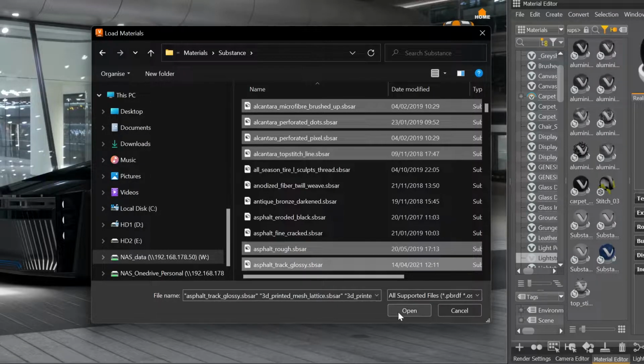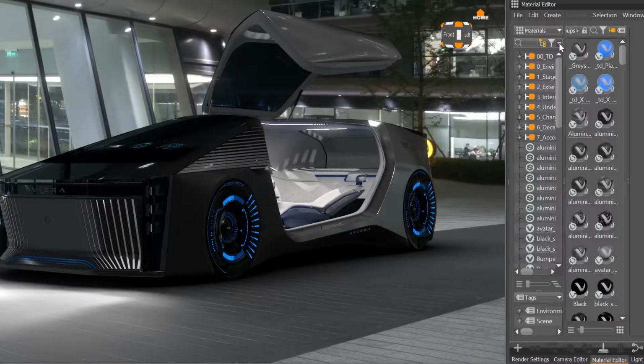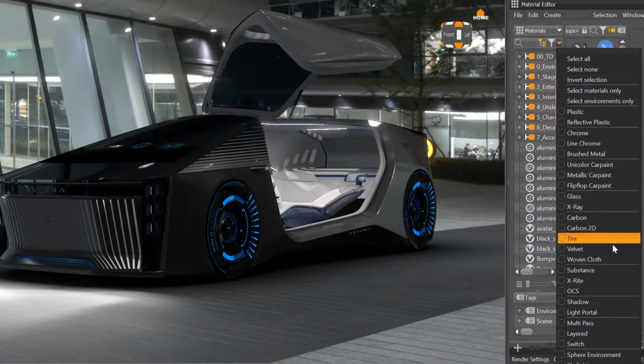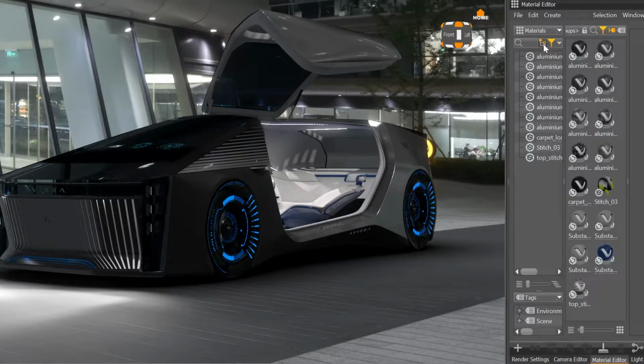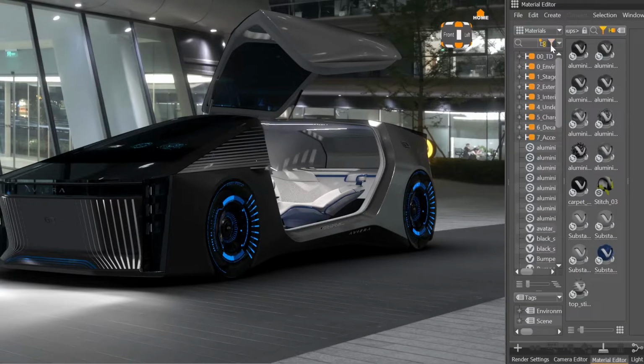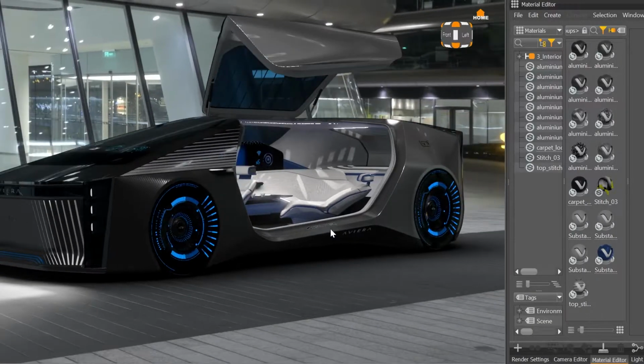After loading a bunch of substance materials, I want to filter for them, and I can do that now using the new filter toggle, which I can turn on or off. This is very helpful if I need to use the same filter multiple times. And also the preview window can now follow the filter toggle, so I can easily toggle between all materials and only my substance materials, for example.